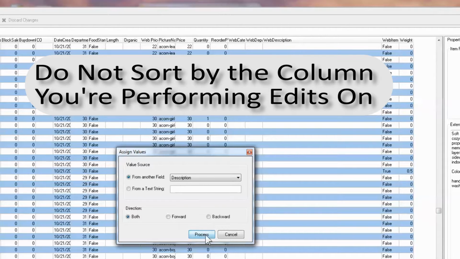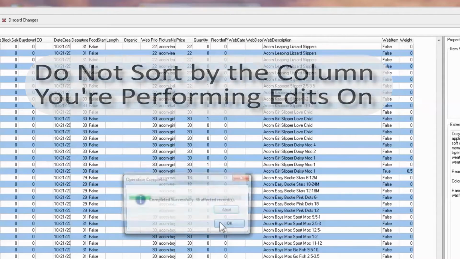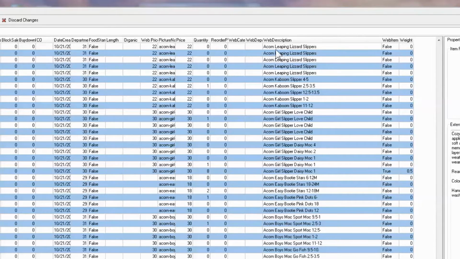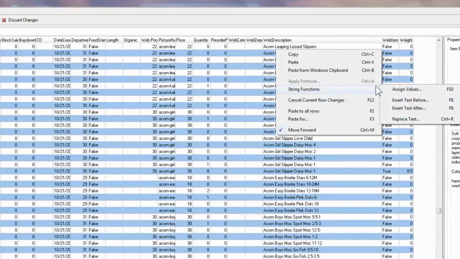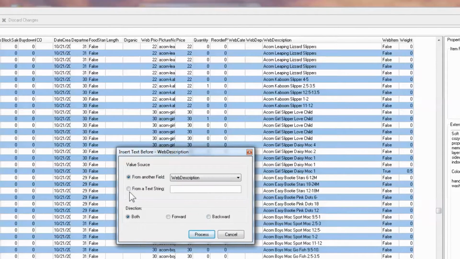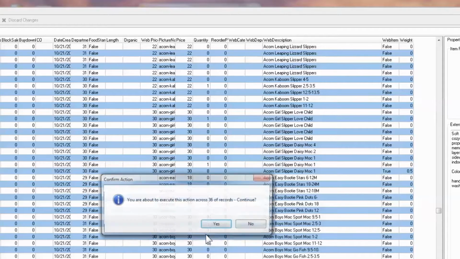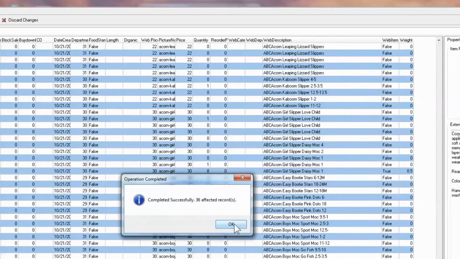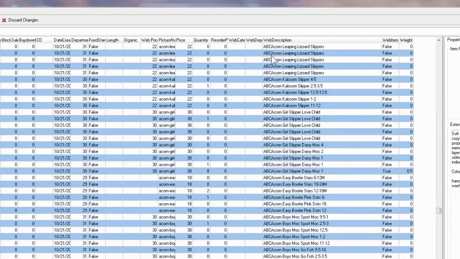Now, we'll add text before and after. With a right-click in our newly populated web description column, I'll choose to add text before. Notice you can add text from a different attribute or enter your own. I'll enter an arbitrary brand name, ABC. Note that if you fail to enter a character space after your text, the text will run up against the existing characters, like this.